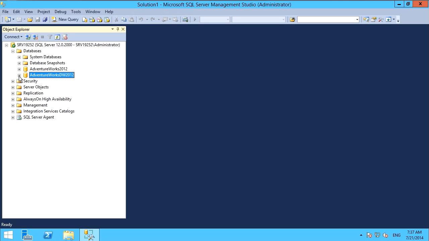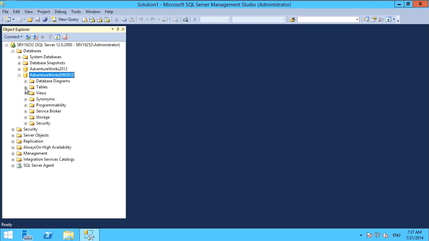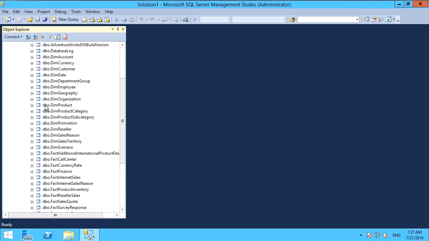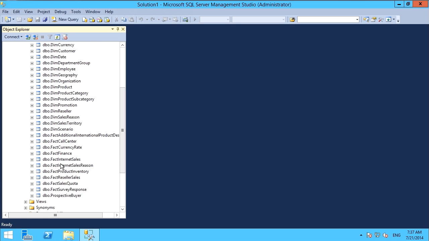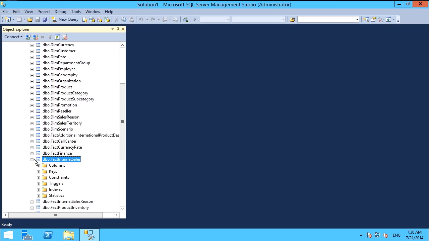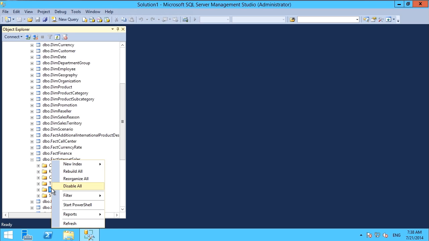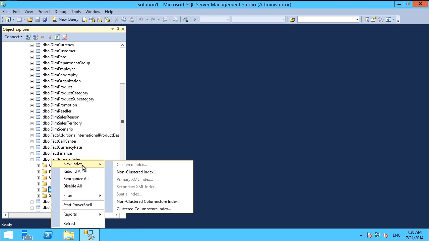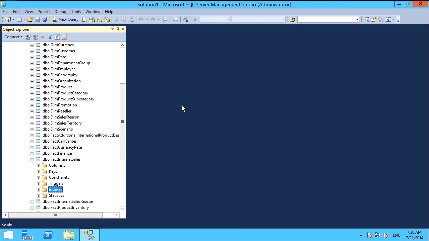The first way: let's say I've recognized that my fact internet sales table would greatly improve performance if I were to create a column store index. So what I can do is open up my fact internet sales, right-click on my indexes, and choose New Index. And here is my clustered or non-clustered column store index. I'm just going to choose non-clustered column store index.